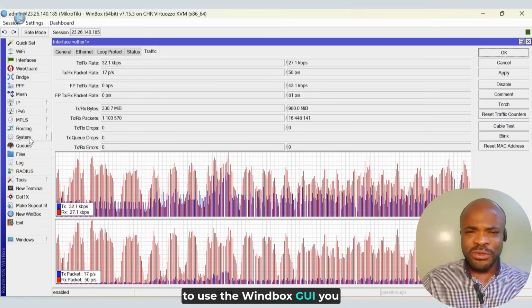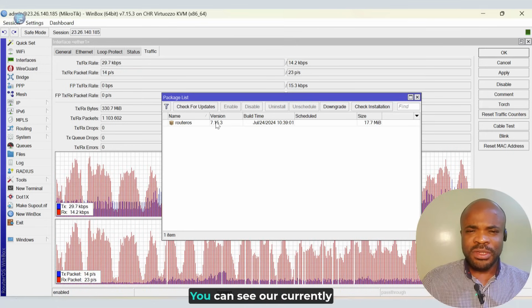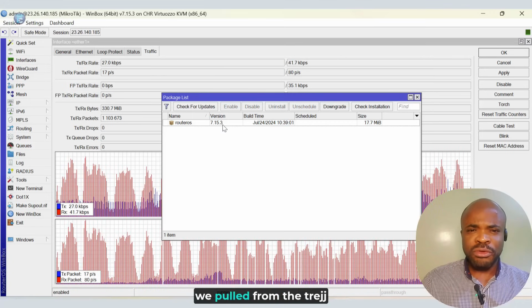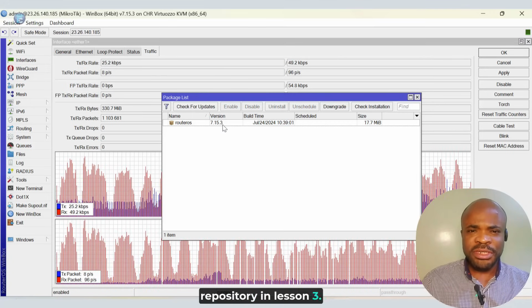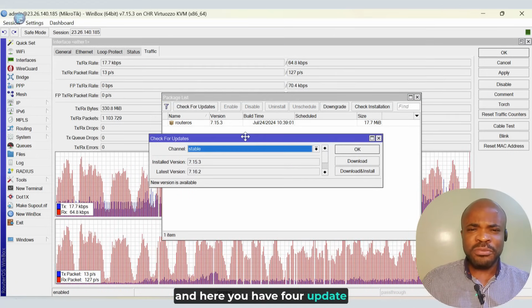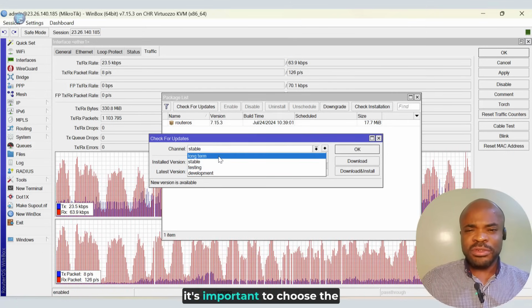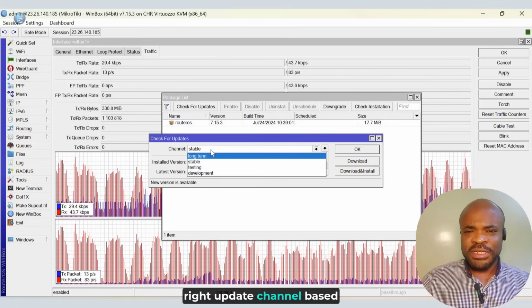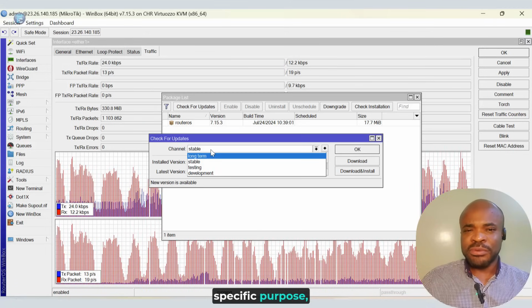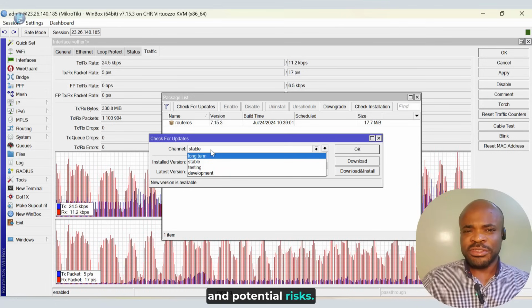To use the WinBox GUI, you navigate to the System, Packages menu. You can see our currently installed version 7.15.3, which we pulled from the repository in Lesson 3. Now you hit Check for Updates. And here you have four update channels. When updating your MikroTik RouterOS, it's important to choose the right update channel based on your needs. Each channel serves a specific purpose, balancing stability, features, and potential risks.